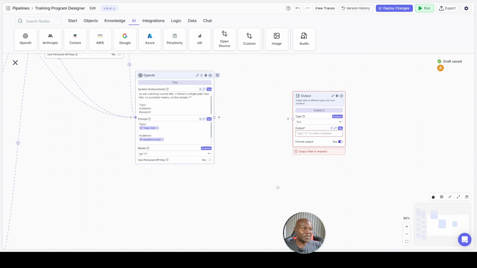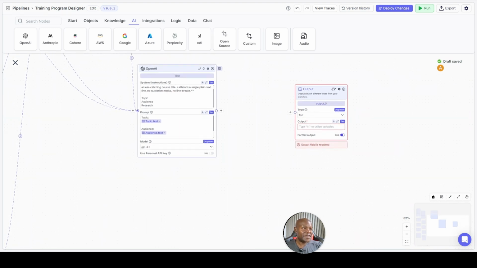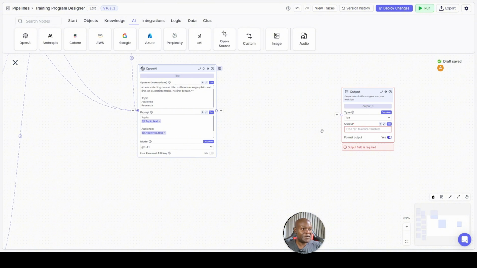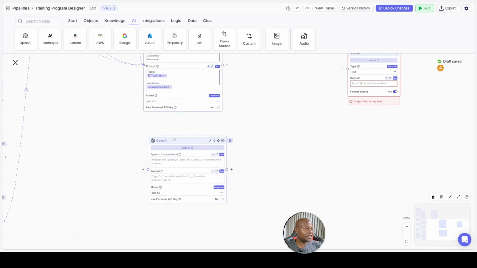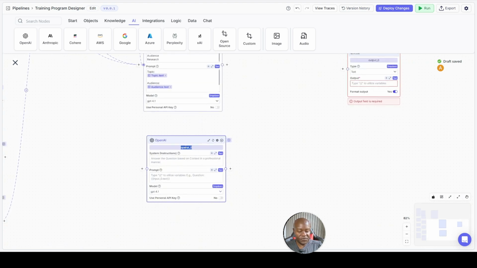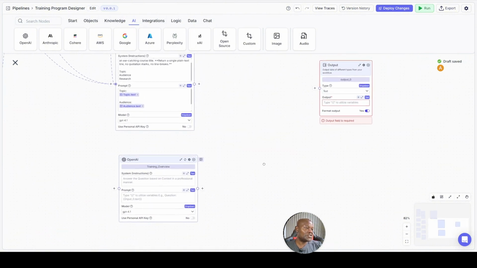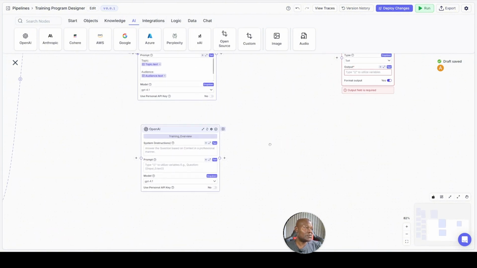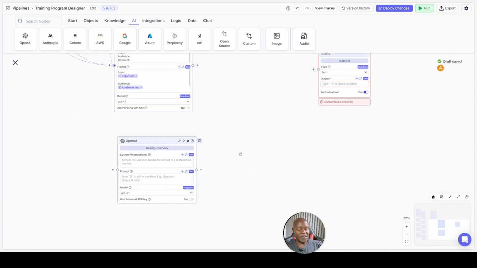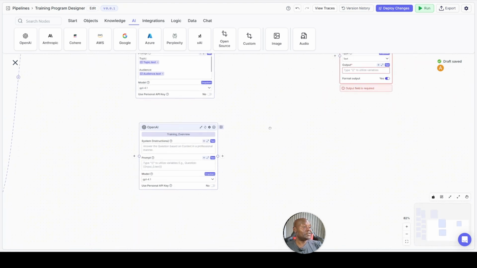So I'll drag in another LLM, which will give us the training overview. OpenAI LLM. We'll say generate another training overview. Each of these items shall be saved on a Google Sheets in a different cell or row and column, such that we can extract this information and put it in our master training document.